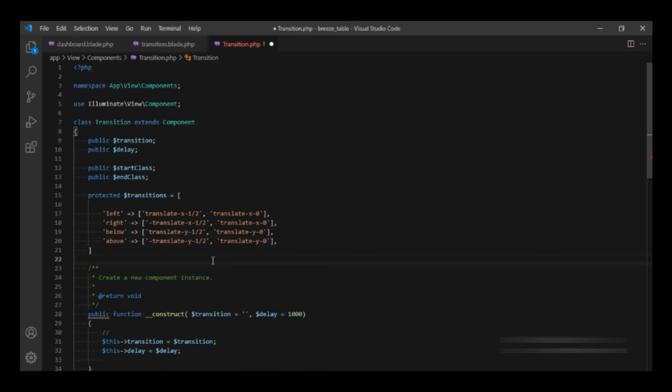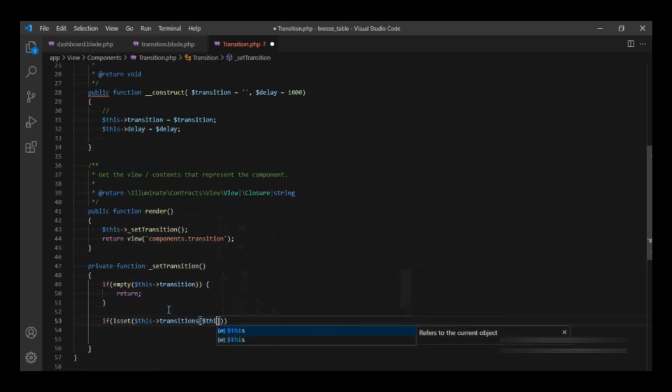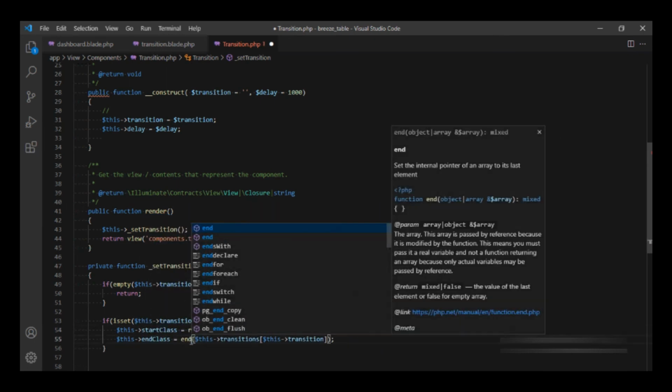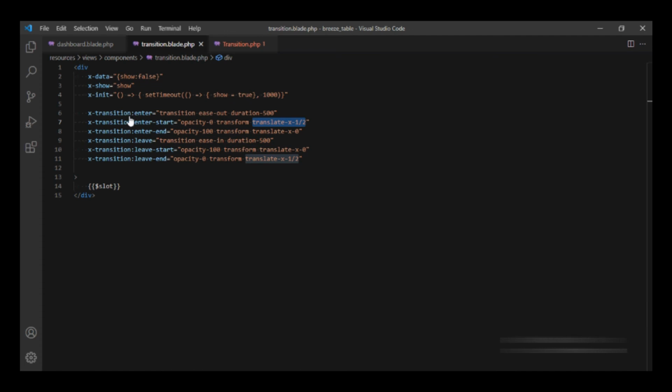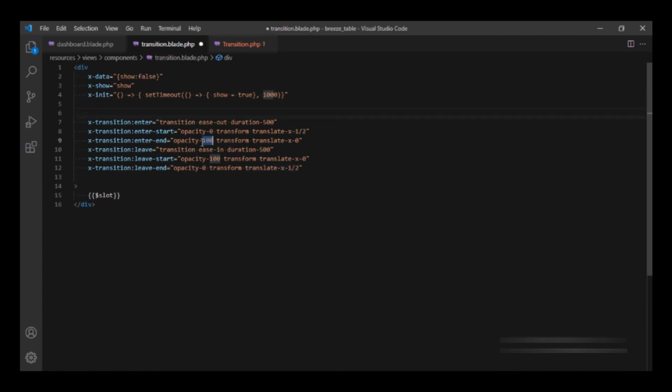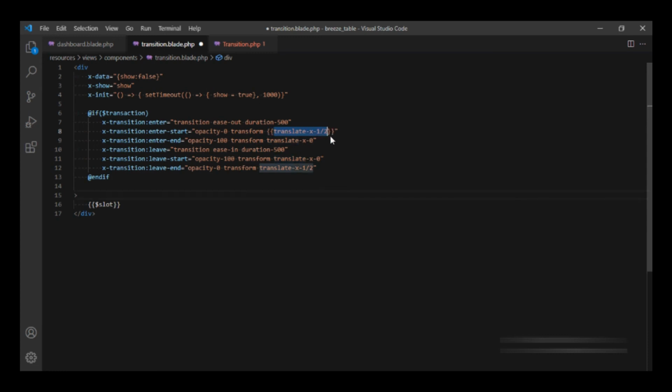And now we are going to use this transition variable to set the start and the end class over here. And if there is a wrong value that we do not support, I'm just going to set the transition to empty. So let us use this one. First thing we can do is wrap this up in an if block. And then I would change this block to use the variables start class and end class. And I would also change this to use the delay flag.